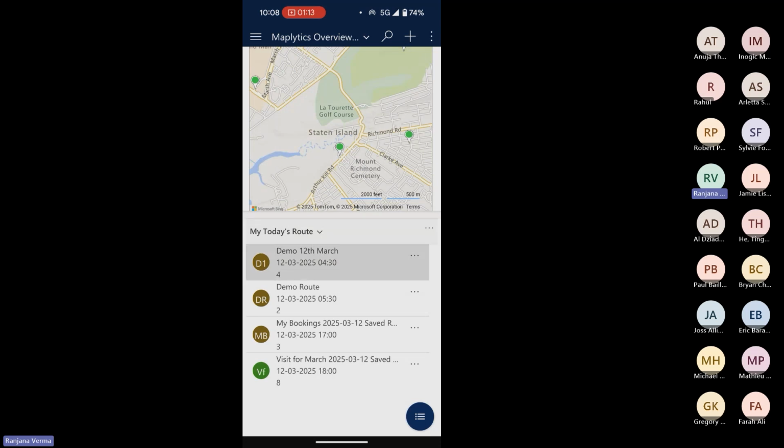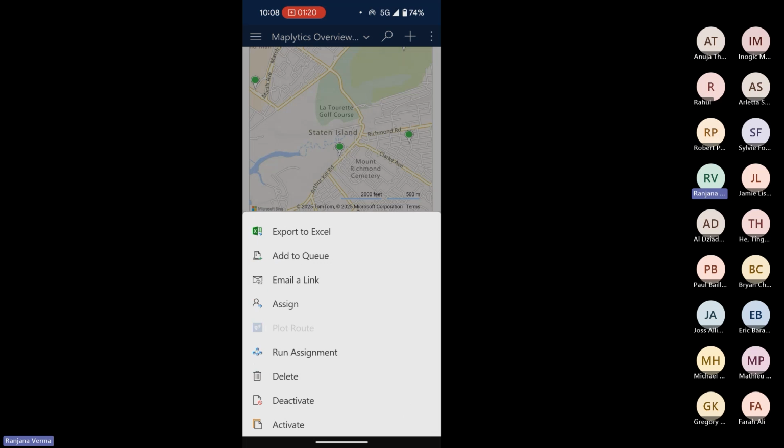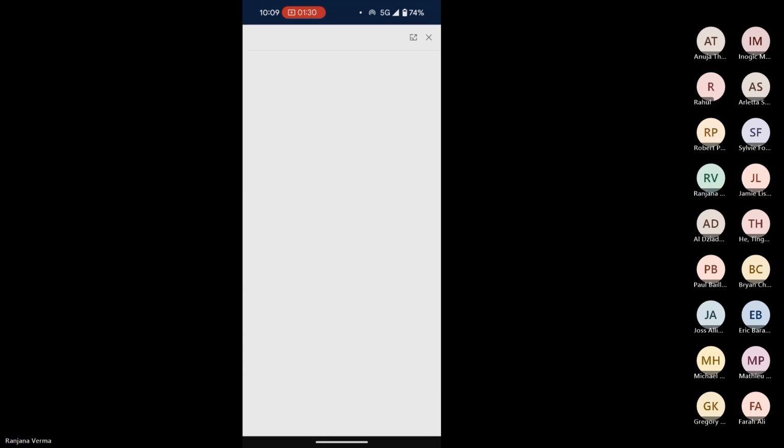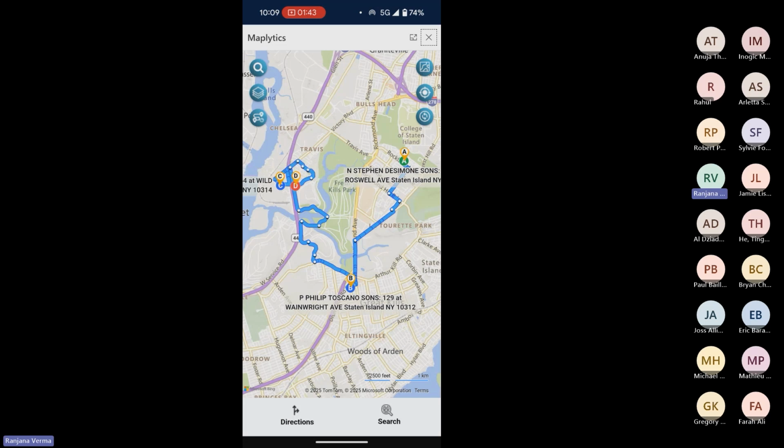If I click on these three dots over here, it is going to give me an option to plot the route. So you see this option of plot route. You select this, and the exact same route will be plotted on the map that we have created on the desktop. Okay, right? So this is the same route. I hope it is all visible and there's no lag.